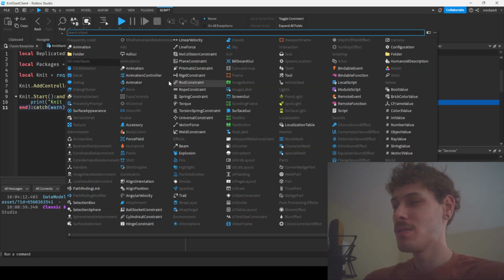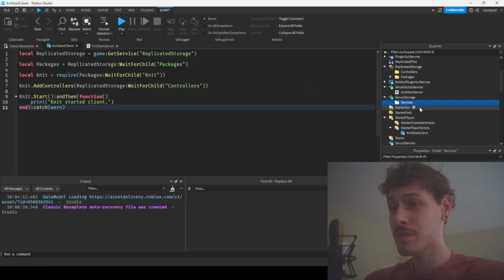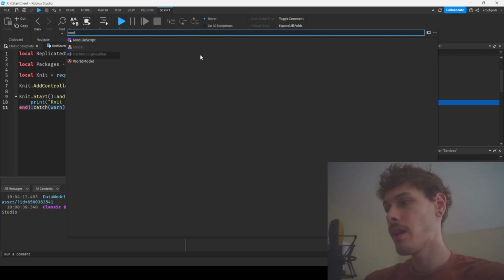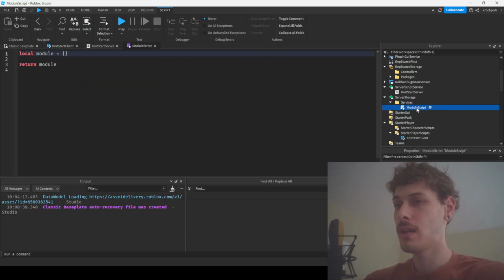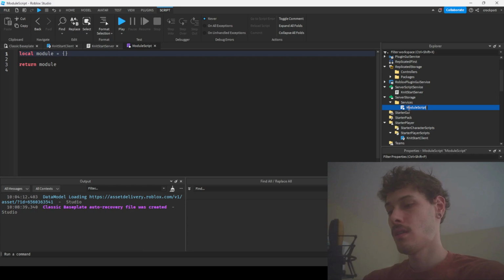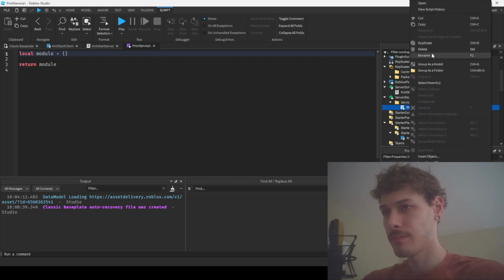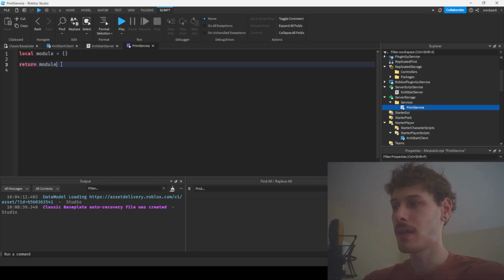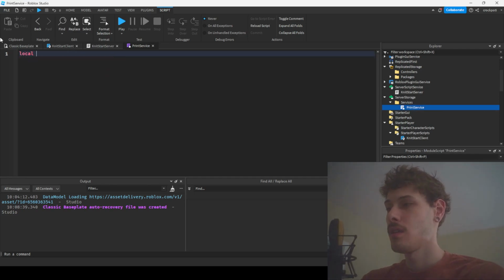So we're gonna do services now. We're gonna go into our service folder and we're gonna create a service. Let's create that module script. We're just gonna name this PrintService because we're just gonna do nothing but prints. It's gonna be all prints, dude. We're just gonna print stuff. I don't feel like making anything else, because the structure's gonna always be the same, right? You can do whatever. So yeah.